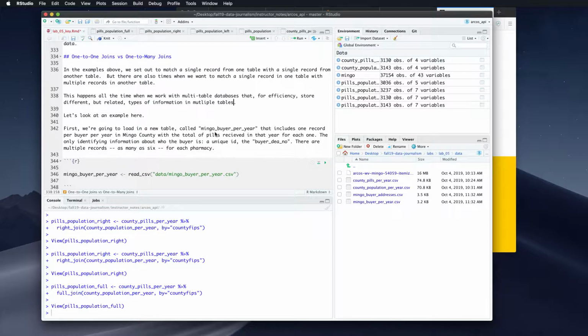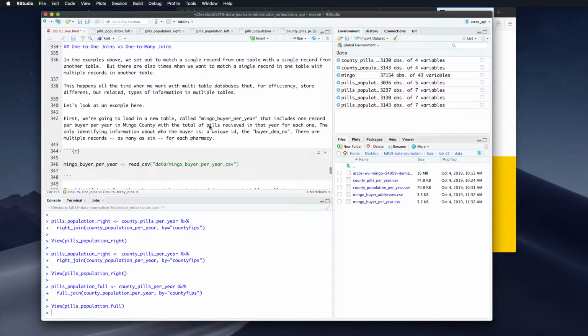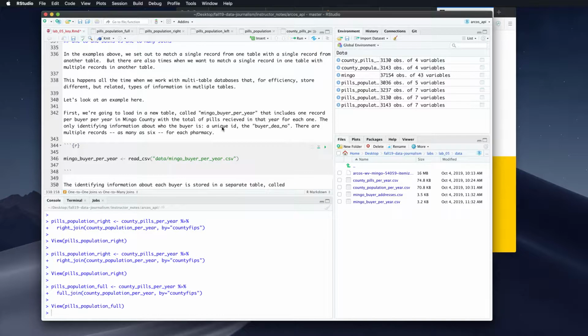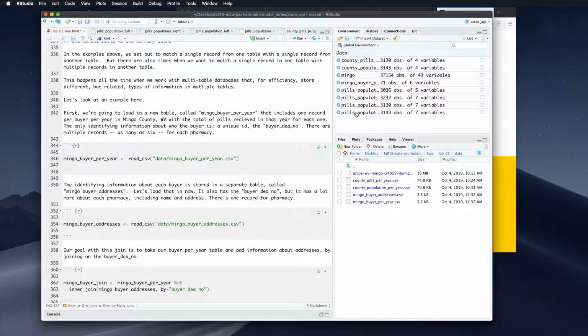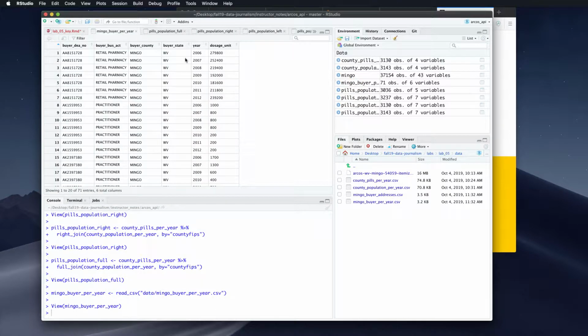So the first thing we're going to do is load in a new table. This is in our data folder. It's called Mingo Buyer Per Year. And this includes one record per buyer, typically a pharmacy, per year in Mingo County, West Virginia, with the total of pills received in that year for each one. The only identifying information about who the buyer is is this unique ID, the buyer DEA number. So I just want to run that, and then let's go ahead and take a look at that. So I'm going to pop that open.